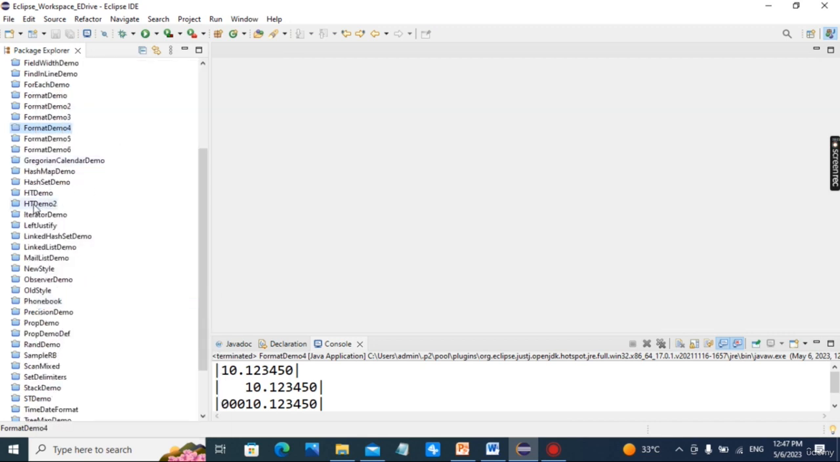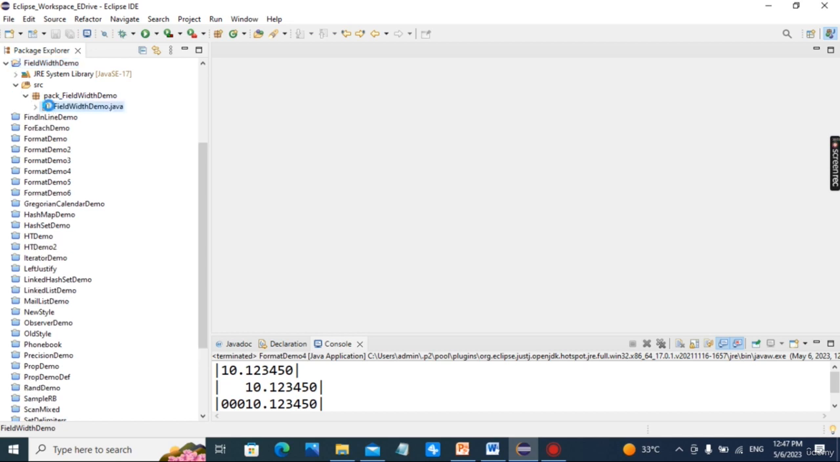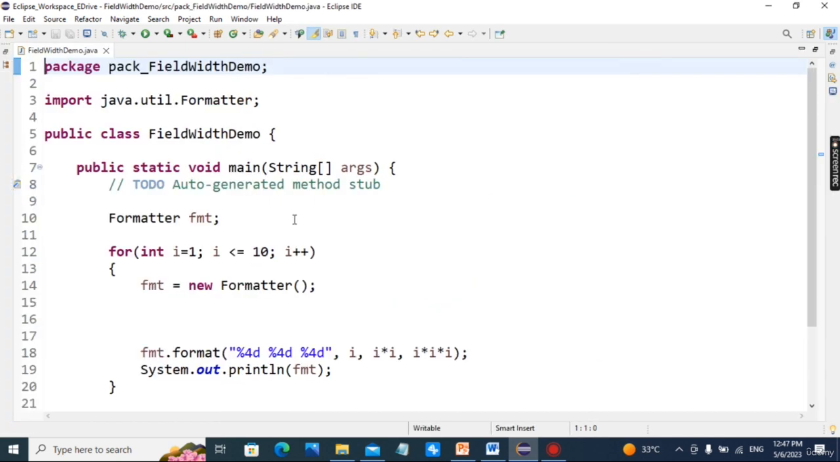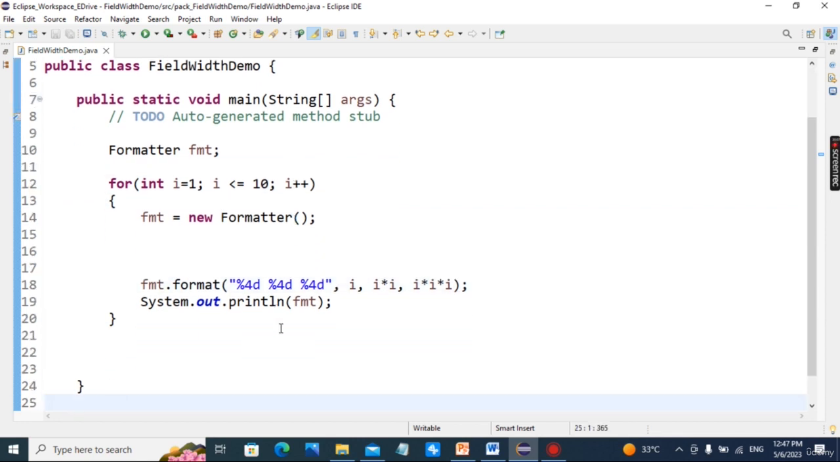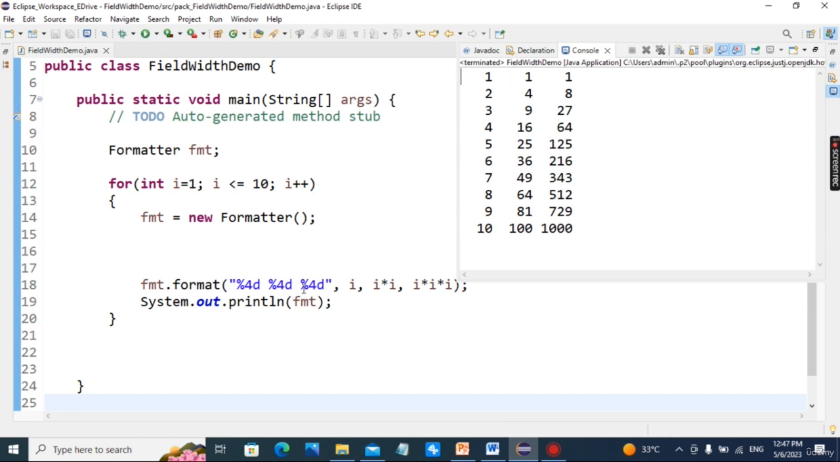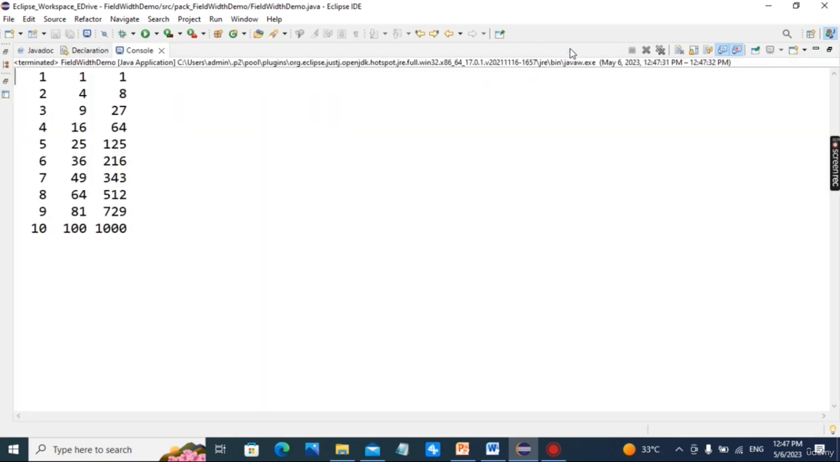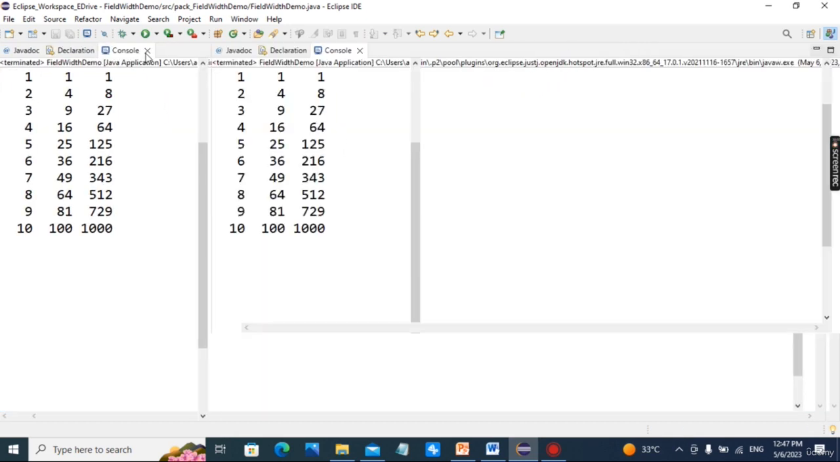Next is field width demo. Package field width demo is created over here. Okay. Percent 4d, percent 4d, percent 4d. So how much field width is it expecting? 4, 4 and 4. Which is displayed like this, so that all the output will be coming one below the another, so that it will be displayed in a formatted manner.